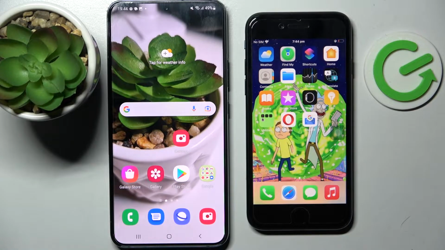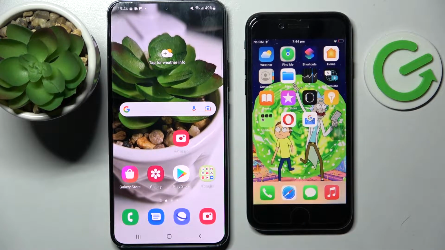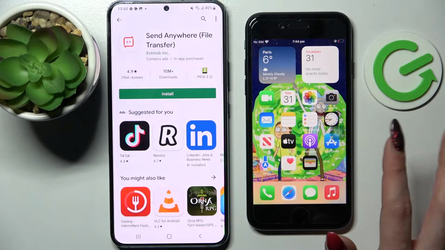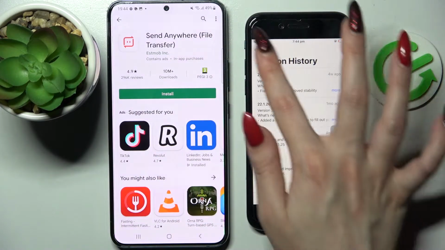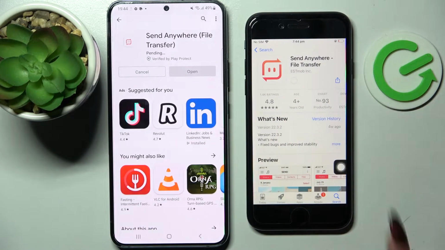Hi! Today I would like to show you how you can transfer files from an Android device to iPhone SE 2022. Start by opening Play Store on an Android and App Store on iPhone. Now type in Send Anywhere and install this free app from this developer. Following that, choose Open.